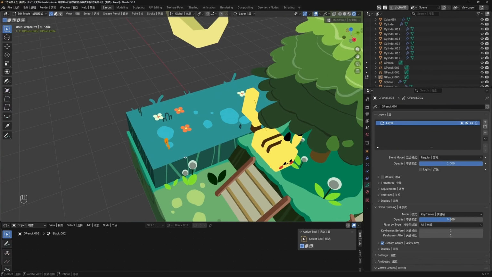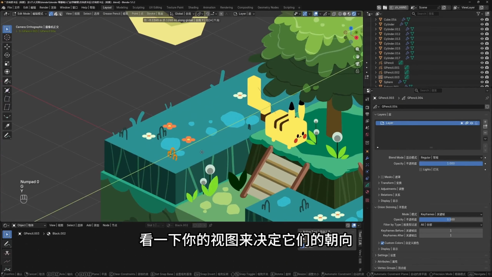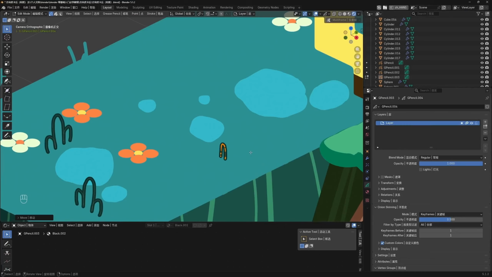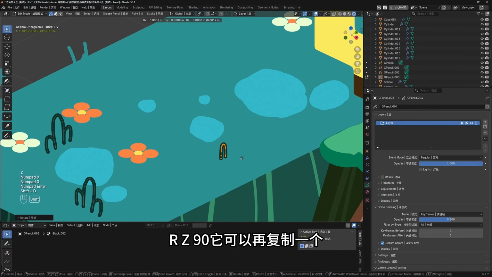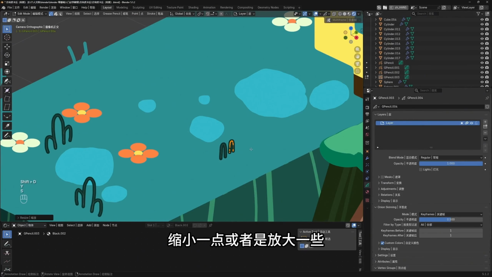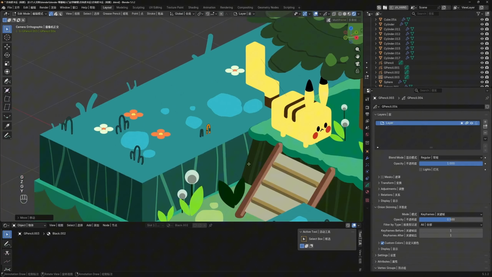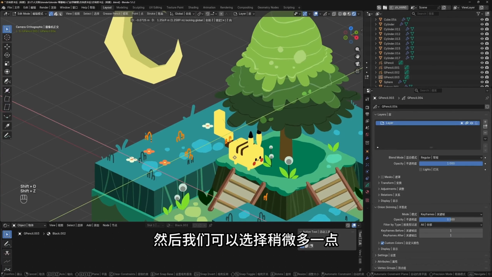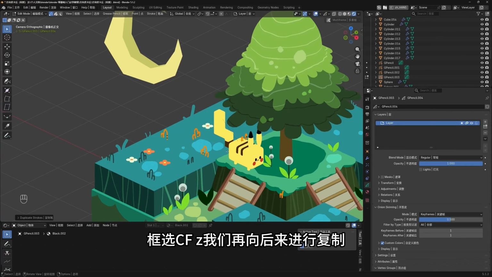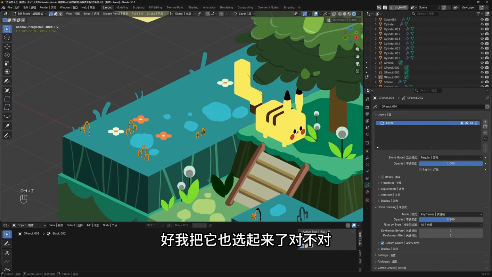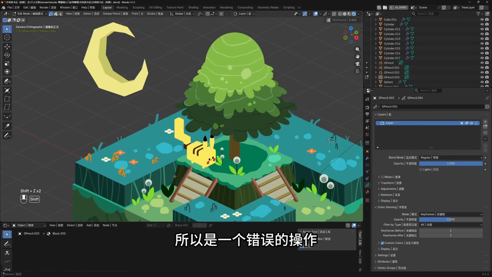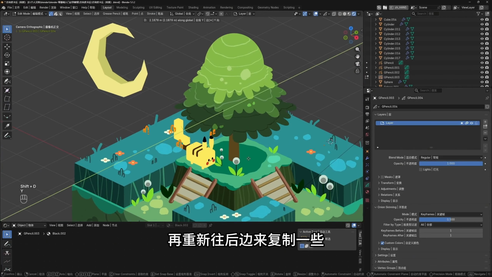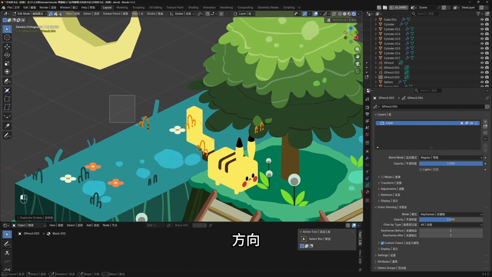Move this way. Take a look at your views to decide their orientation. RZ90 can make another copy facing your Y direction. It can be reduced a bit, or enlarged a bit. Zoom out a little bit. And then we can choose a little bit more. Select the Shift-Z box and copy it later. I picked it up too. Right? So it is a wrong operation. Okay, Shift-Z Y and copy some more later.